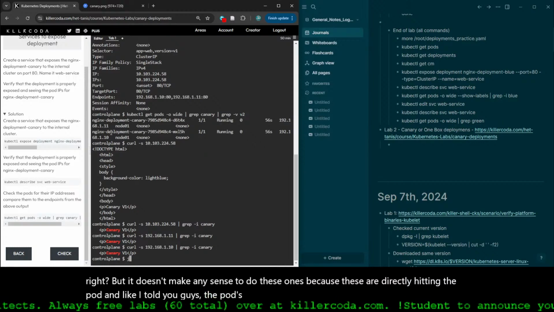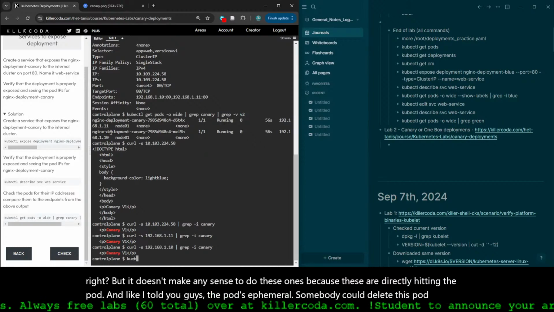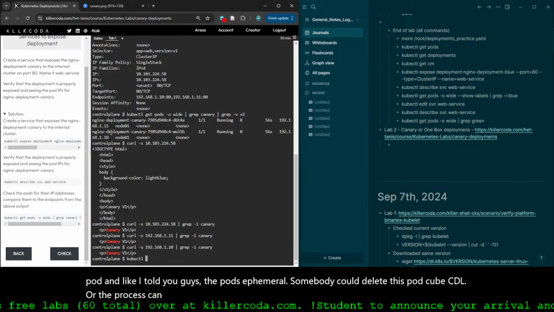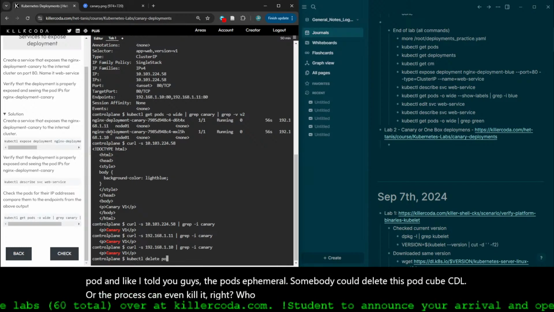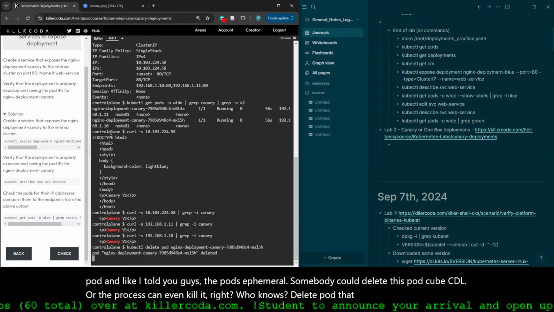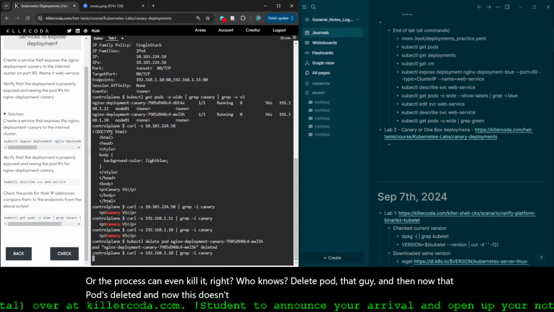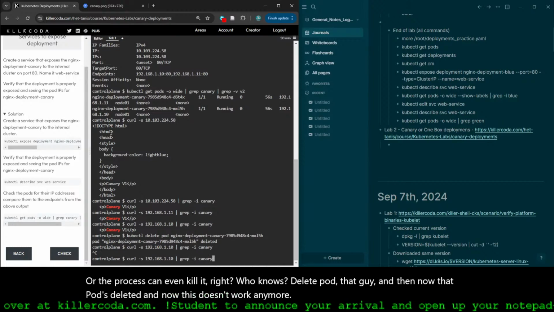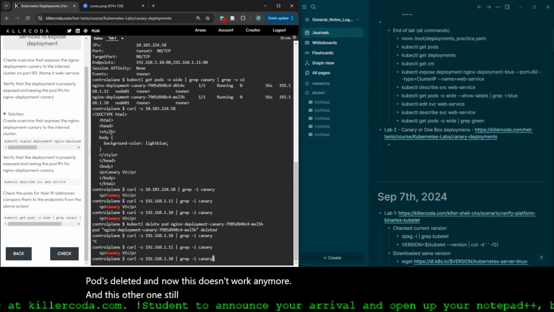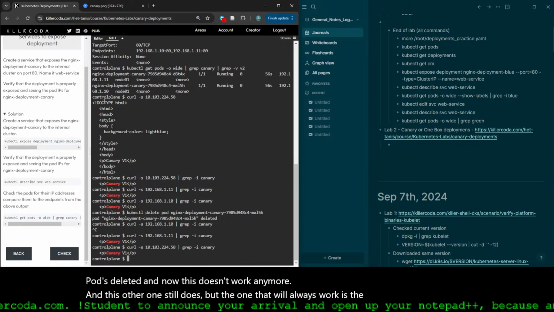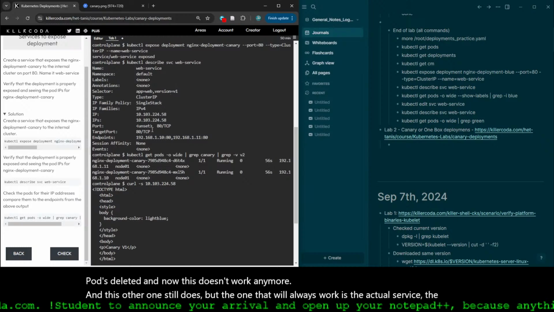Somebody could delete this pod with kubectl, or the process can even kill it, right? Who knows? Delete pod, that guy. And now that pod's deleted, and now this doesn't work anymore. And this other one still does, but the one that will always work is the actual service. The service is now pointing to those pods.